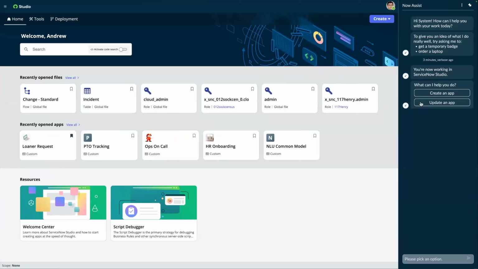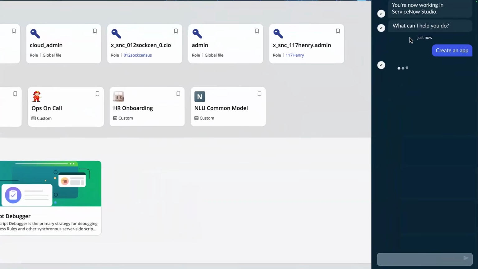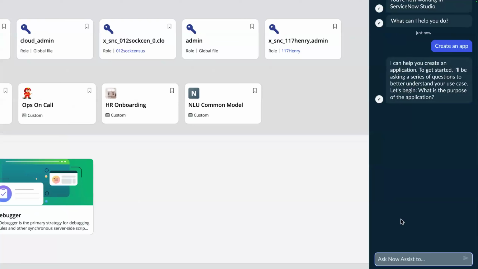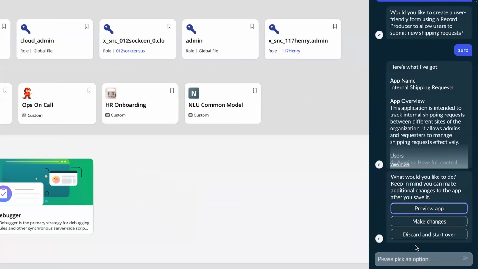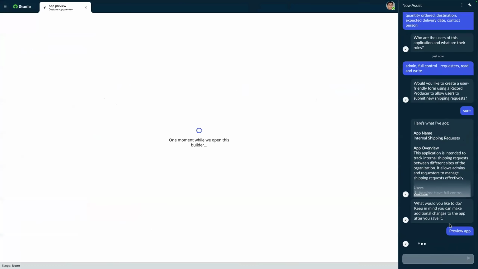So as I mentioned, it's a conversational interface that allows you to either create or update an application. So if I want to create an application, Now Assist for Creator is going to guide me through that process and ask me what it should do. What's the purpose of the app? So I can say here in this instance, I want to track internal shipping requests. So it'll continue to walk you through the process, ask questions until it gets to the point where it has enough detail to provide you a recommended application.